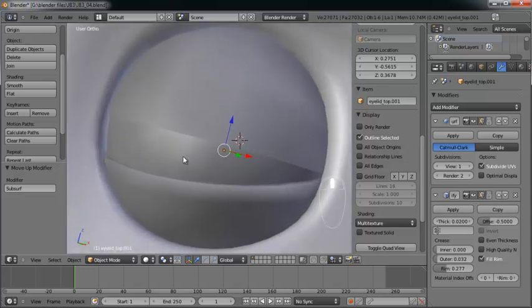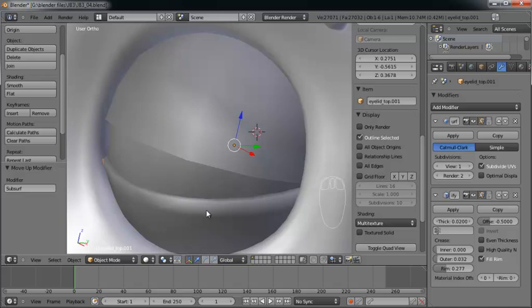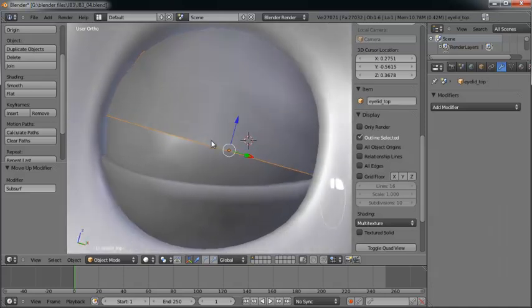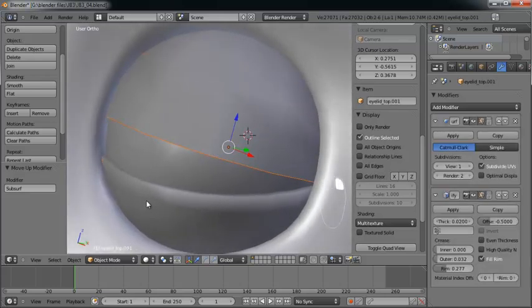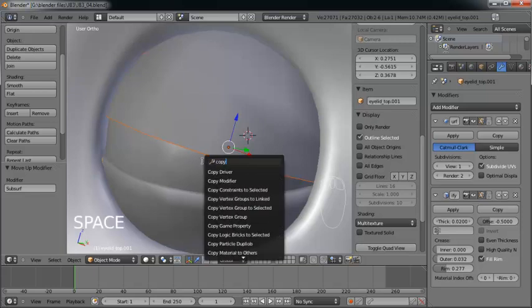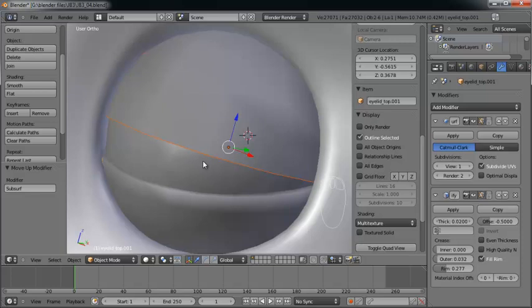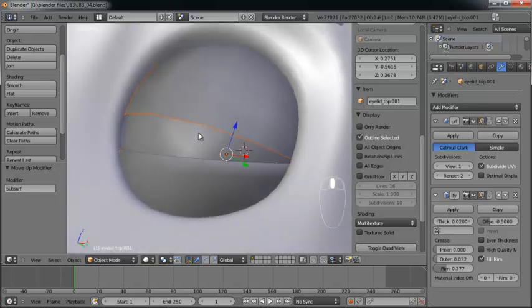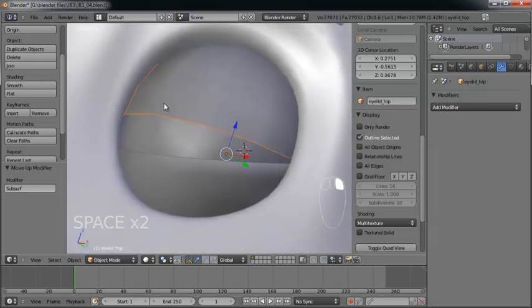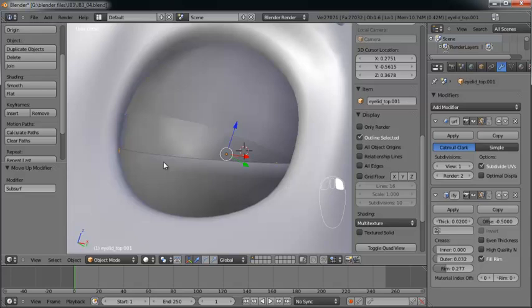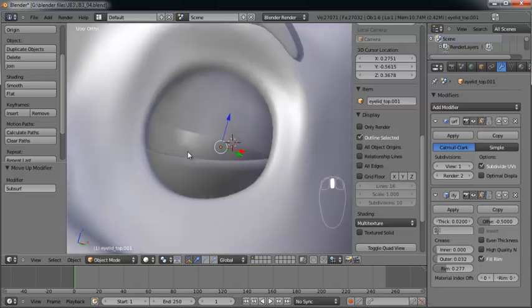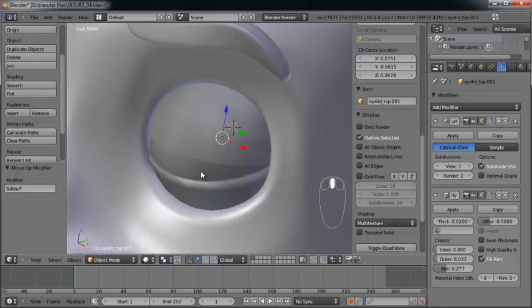Sometimes, let me try this. It doesn't always work for me, but if you select a model and then shift select another model that has some modifiers on it, you can copy them over, and you just hit spacebar and you copy modifier. And like I said, it doesn't always work, so let's try that. Nope. Okay, I guess it only works maybe on rigging and things like that. I'm not sure. Don't quote me on any of that.